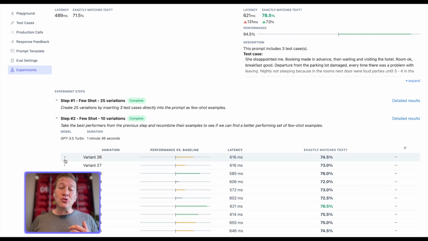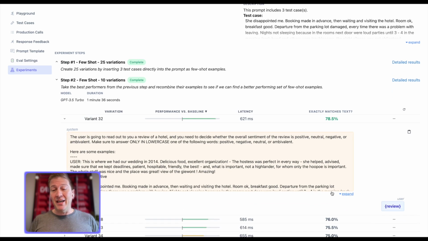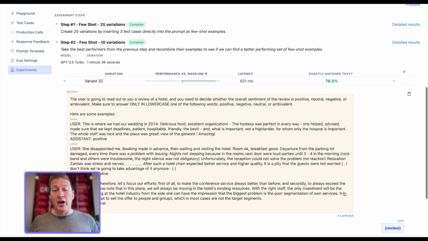Prompt engineering techniques that used to be time and labor intensive to do manually can now be done in Libretto with the click of a button, and this is not the only prompt engineering technique we are automating.